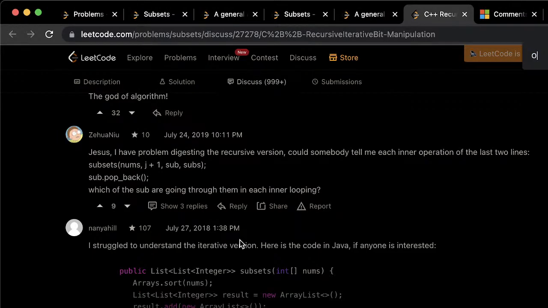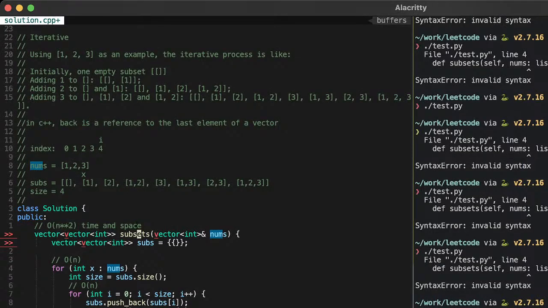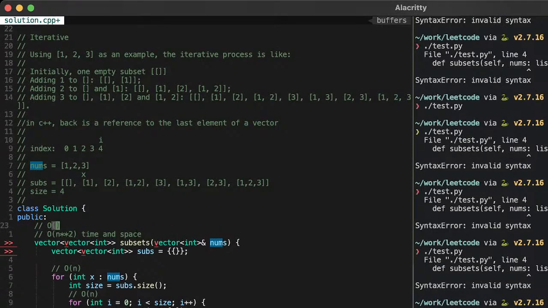Let's see if we can search for this. O of n. Okay. 2 to the n, they're saying? O of 2 to the n? Maybe. I don't know. O of 2 to the n, apparently.